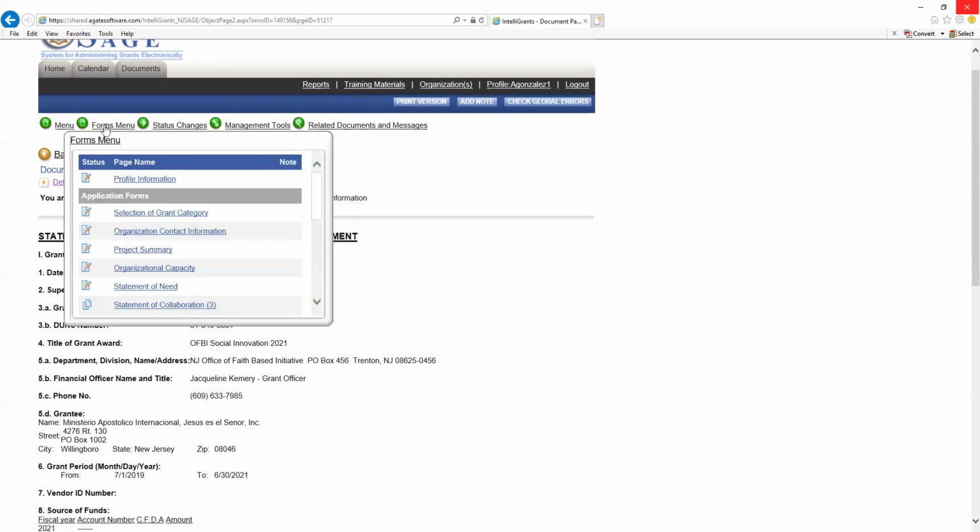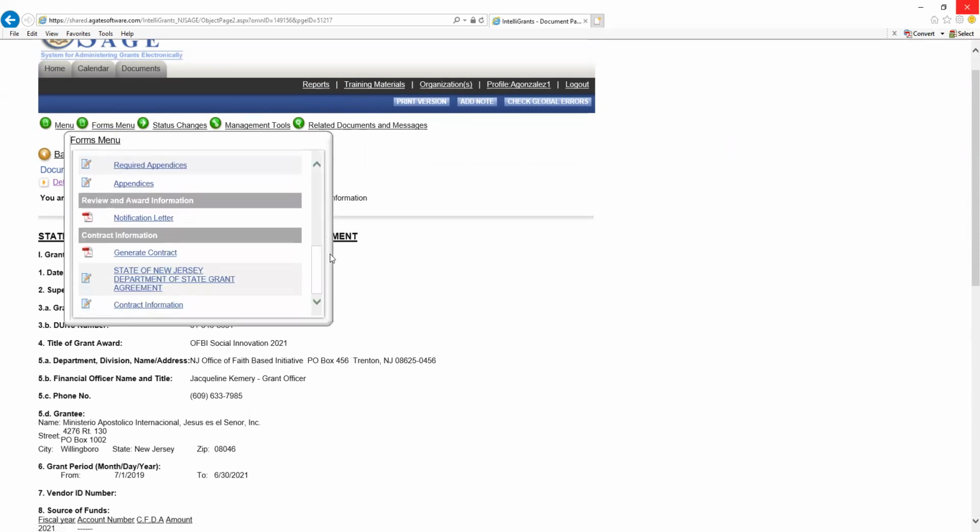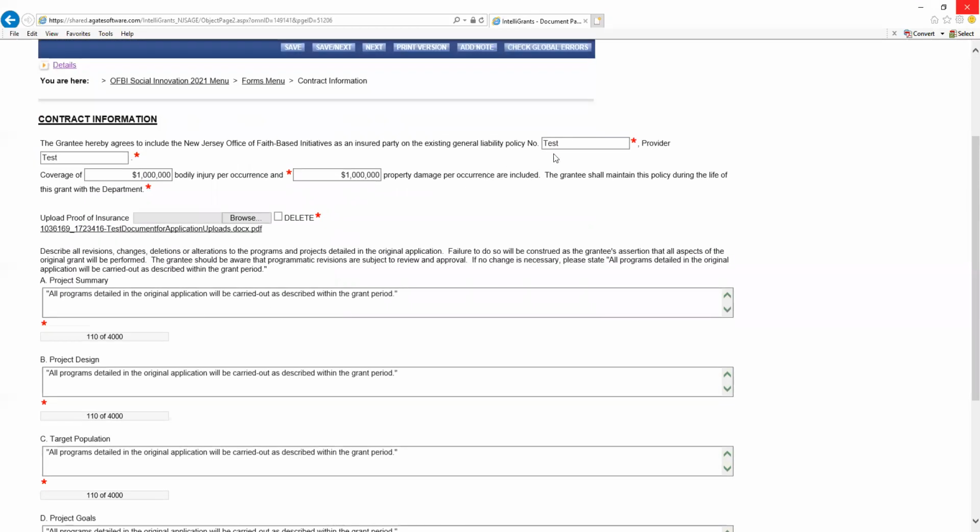Then I want you to hover over forms, come down to contract information, and then insert the necessary insurance information. Primarily it's $1 million of coverage and $1 million for property damage. And then you need to upload proof of the insurance by hitting browse. You get your insurance company to send you a PDF of the insurance document. You save it on your desktop, you hit browse, and you upload it here.